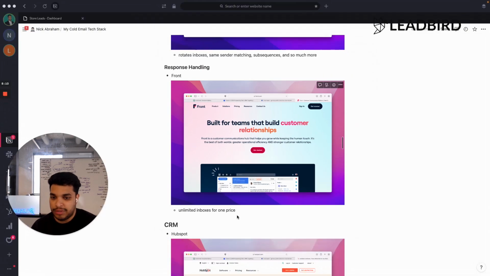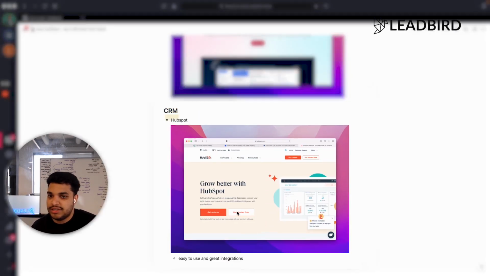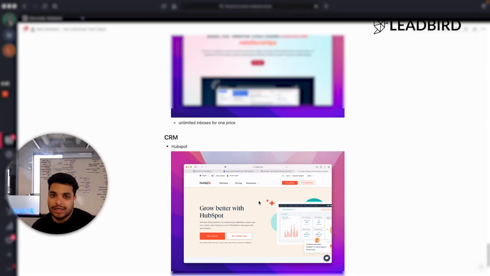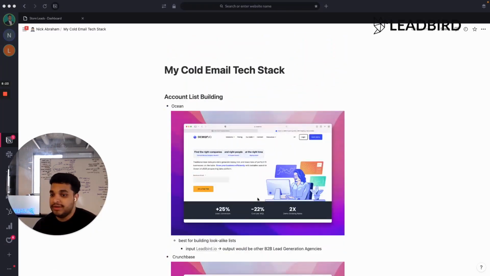And then last but not least, our CRM. It's just HubSpot. It's easy to use and has great integrations. We're not at the point where we need something like Salesforce. We just need a simple pipeline with simple functionalities. And that's basically everything that we use to generate thousands of leads every single month for ourselves and for our clients.